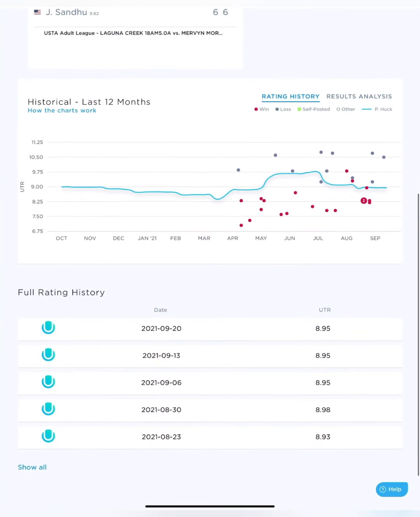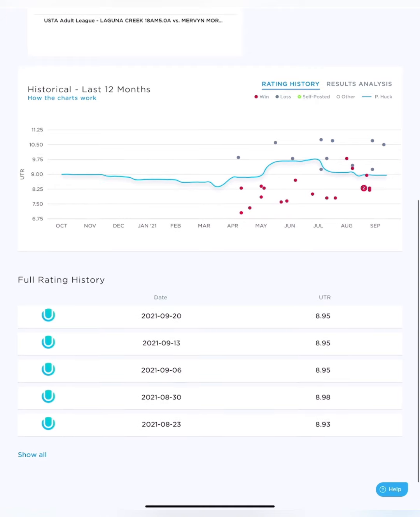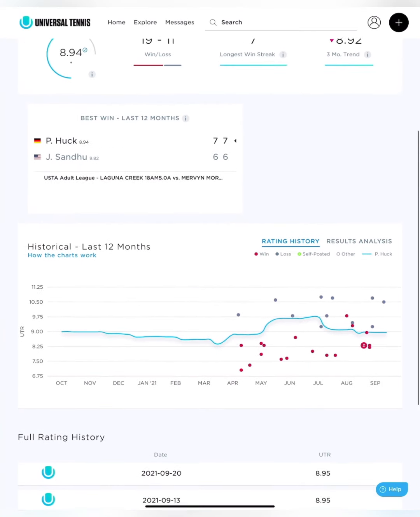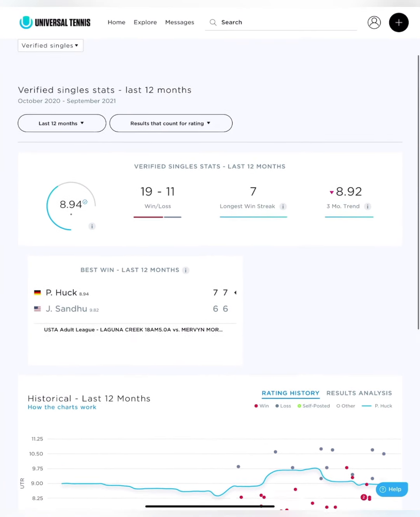Same here, this just shows a larger scale, rating from 6.75 to 11.25. It's a really, really cool tool where you can see exactly how you're playing against players who are rated higher and players who are rated lower than you. Now, Mr. Huck has 19 wins and 11 losses. It's quite a winning streak, and his average went down to 8.92 in the last 3 months.